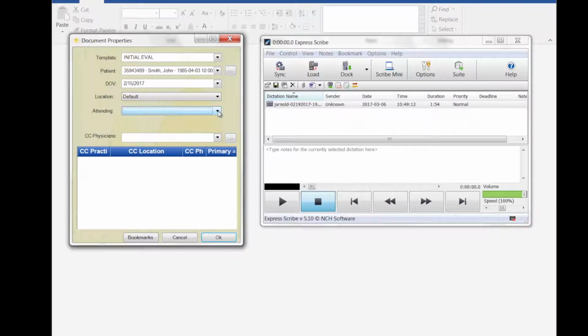Attending is if the account that you type for requires an attending physician to be selected prior to sending the note on to them. In this case, I'm just going to skip over this field as it's not very commonly used. And here we have a CC Physicians field.